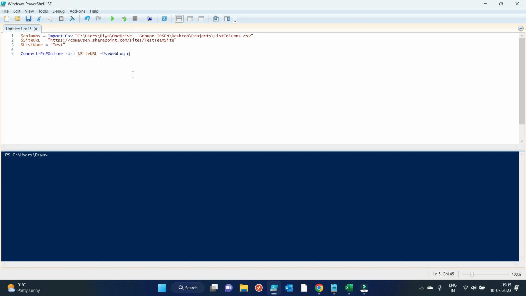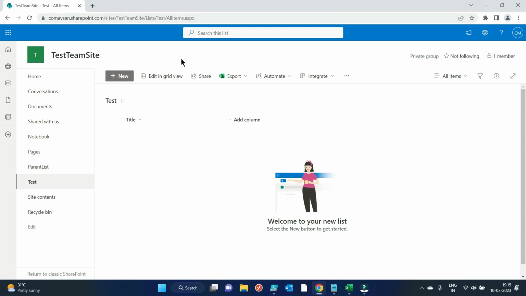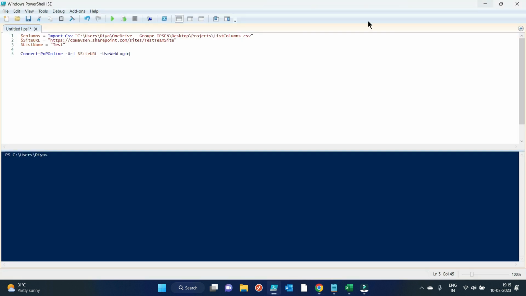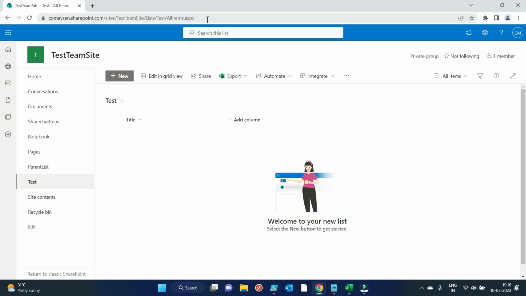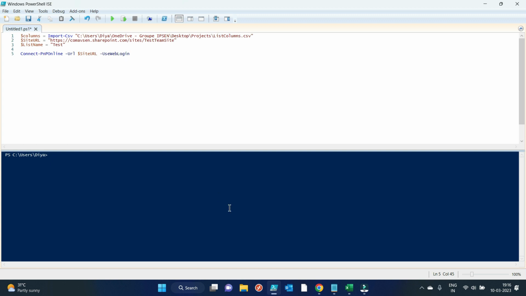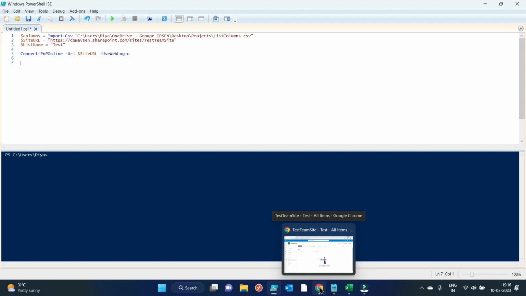This code will basically connect to your SharePoint site. I am not entering credentials here. Instead, I am using use web login. To use this, first open your site in any browser and provide your credentials. I am using this method because there is multi-factor authentication activated for my SharePoint Online site. If I open this site in a browser using my username, password, and multi-factor authentication and keep it open, then this use web login will automatically connect to my site. Don't close the browser where you have logged in, for a successful connection.